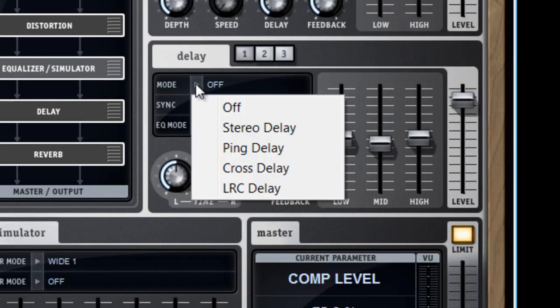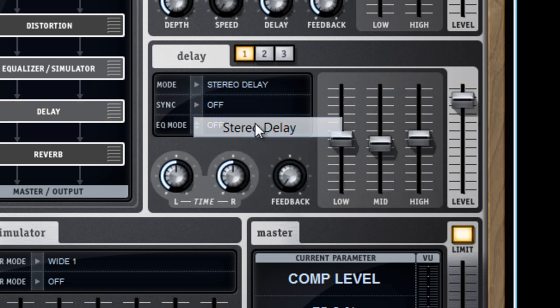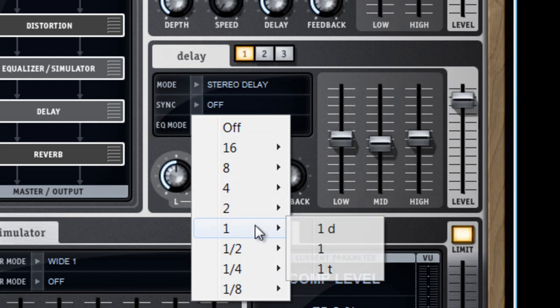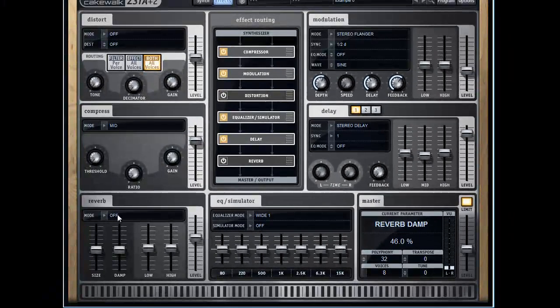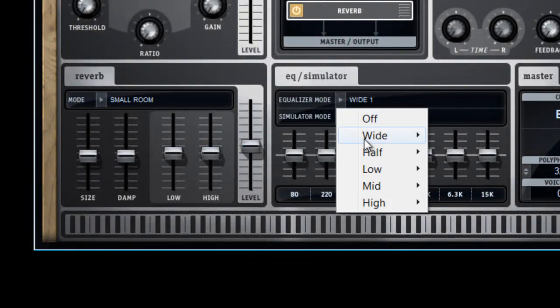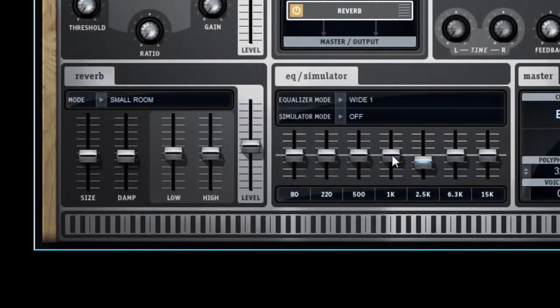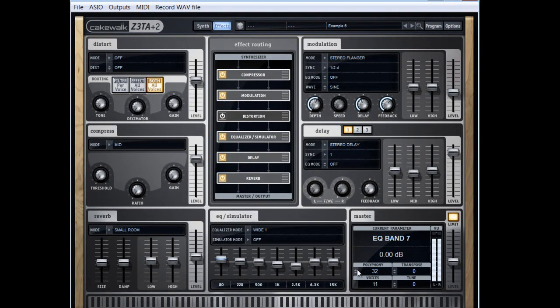There are several types of delay, plus you can have 3 of them simultaneously. We'll select one, stereo delay. We'll sync it to our MIDI clock. Next, we'll add a little bit of reverb, EQ, so you can see how the effects have totally sculpted our sound into something new.